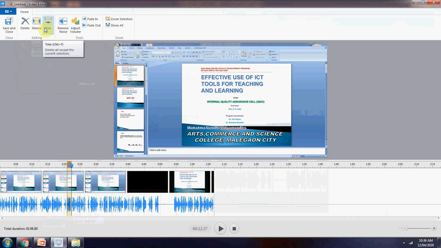Trim is also available, that means delete all except the current selection. That means you select, so you can trim the content of that video. Then save and close. Now fade in and fade out is another option. If you would like to increase the volume of specific words only, at that time you just select and use fade in and fade out. Fade in means smoothly increase the volume of the current selection, and fade out means smoothly decrease the volume of the current selection. By this method you can edit your videos or recorded lecture.